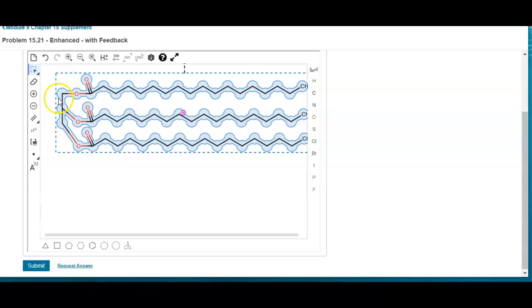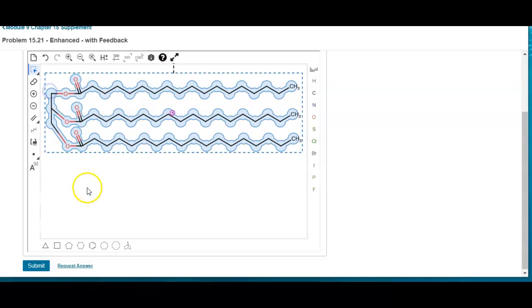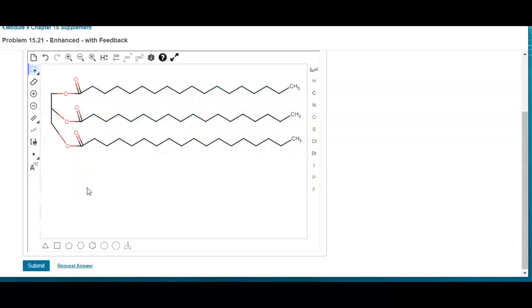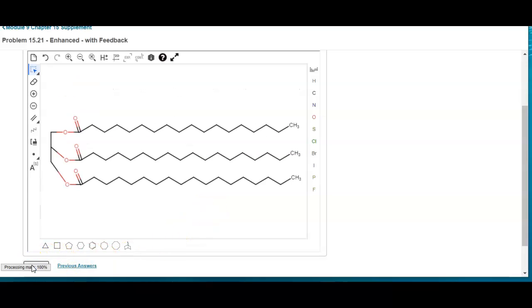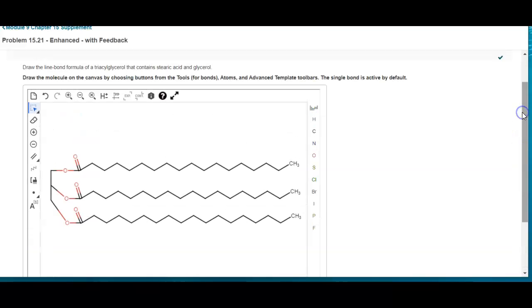Let me see if I can find a thing to drag. There we go. So there's a structure we have. You notice these lines and these angles don't have to be symmetrical. They don't have to be of equal length. Okay, let's submit this and see what we get. You see it's correct.